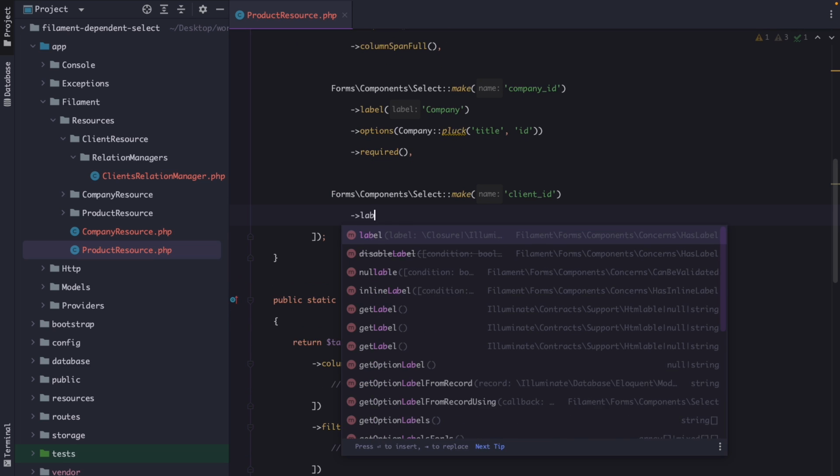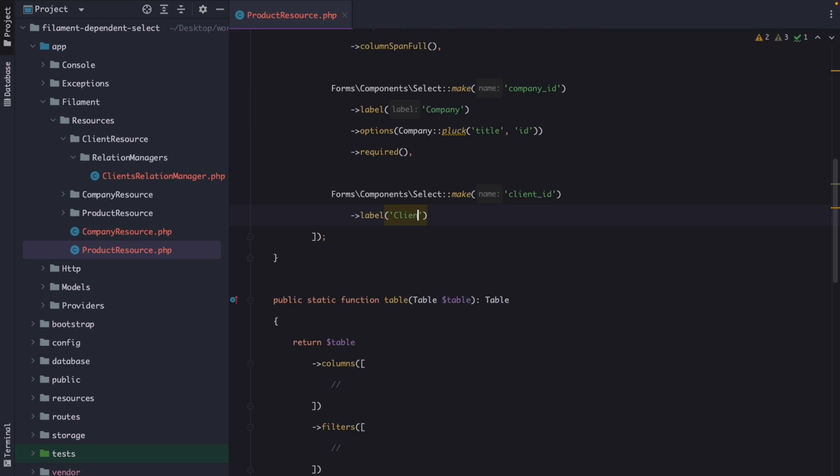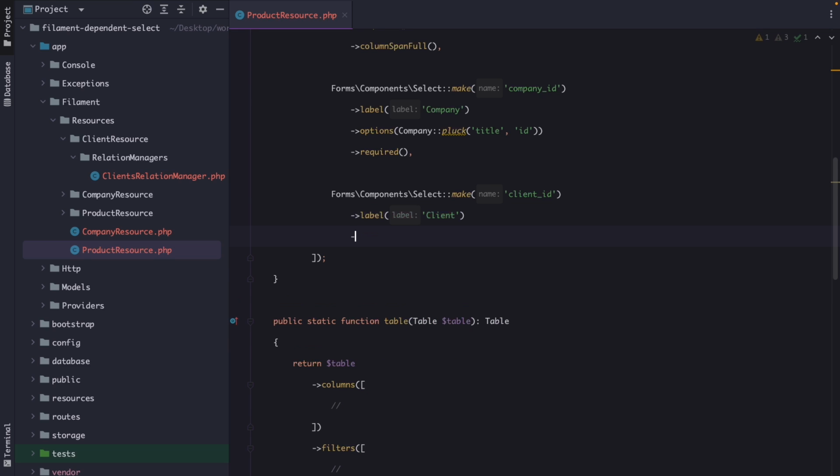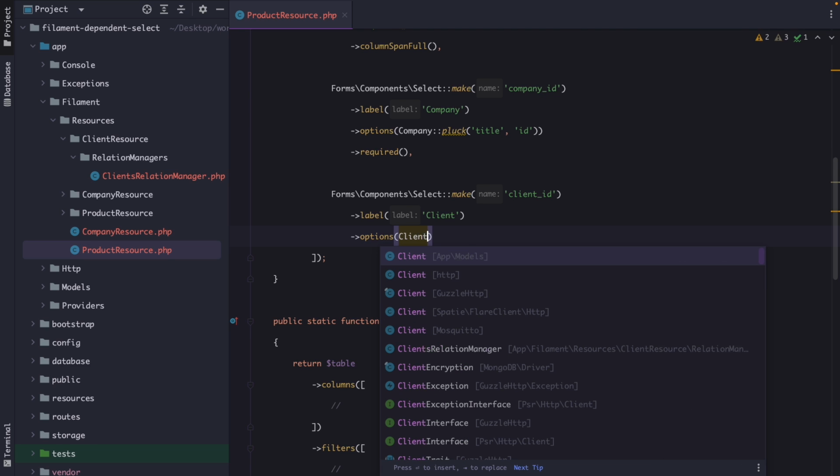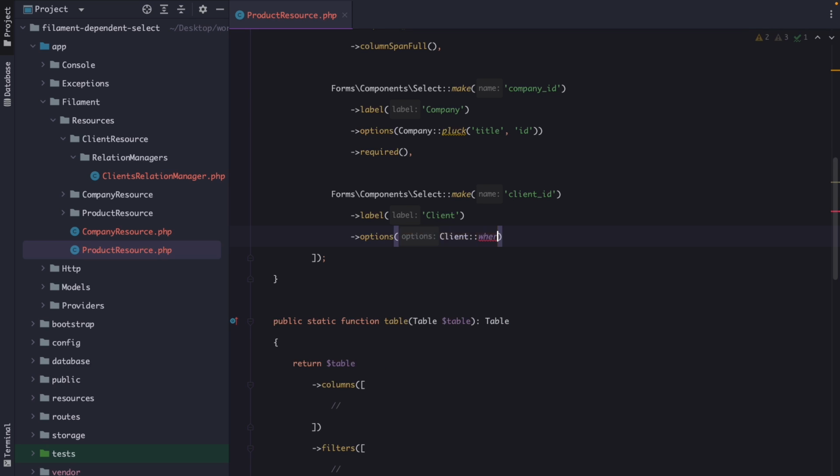We're going to chain the label method to it, which will be client. We're going to chain the options method to it, and the query, or basically the options, will be the same as our company_id, but we're simply going to use the client model right here. So let's say pluck, and we're going to pluck the name and the ID. I actually don't know why I named it name for client and title for company, but hey, it happens.